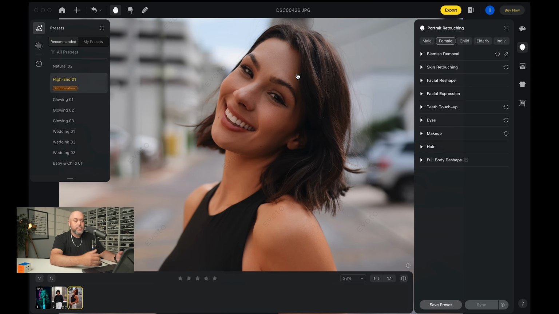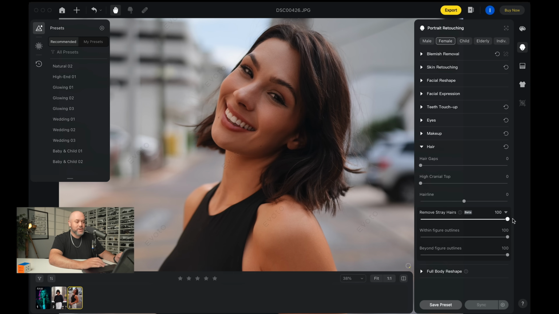Skin is looking really good, but we can do some further adjustments. And we were talking about the hair, and we can go here to this hair section, and you're gonna see that the remove stray hairs is in beta currently at the time of me recording this. But check out how awesome this works. So I'm gonna put this to the max just to see what it does. It's currently at 0. We're gonna bring it up to 100.